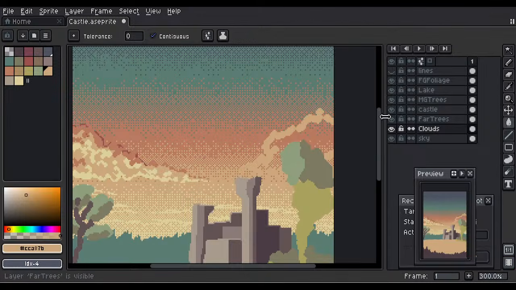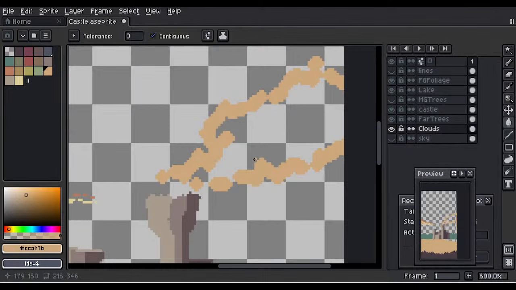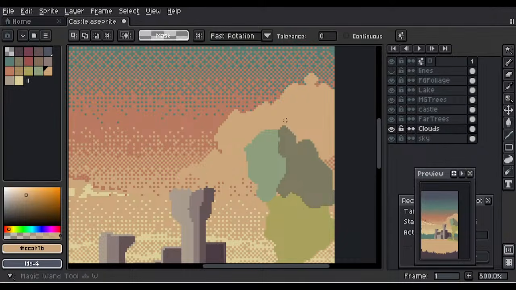Oh dear. Oh dear. Oh, there it is. There's that sneaky gap. Thank you, Warlock.